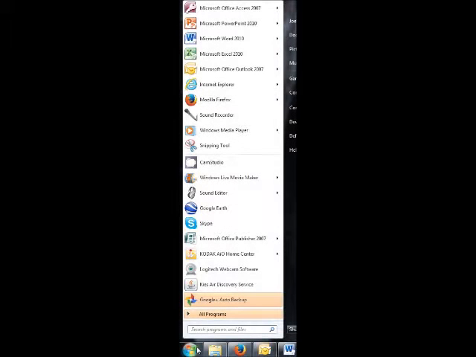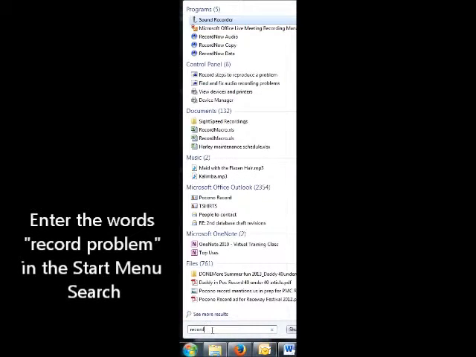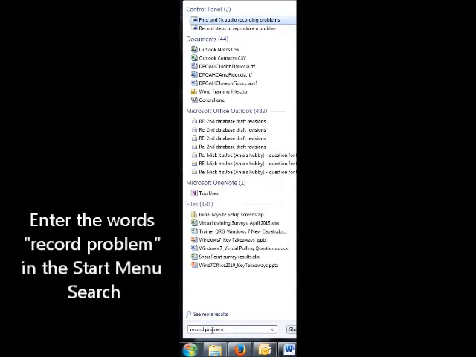Your first step is to go to the Start menu down in the bottom left corner of the screen. Now you won't see it anywhere in the Start menu, but if we use that Start menu search down there at the bottom, we can find it. To locate it, we can type in several keyword matches. What I like to do is type in the words record problem.